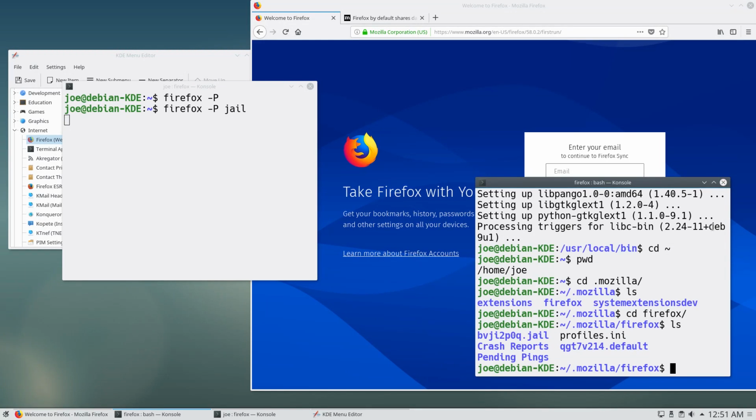Now the interesting thing about this is it separates literally everything about the browser. Your plugins are separate. Your preferences choices are separate. Everything about the browser is separate now. So you literally need to configure your browser twice.